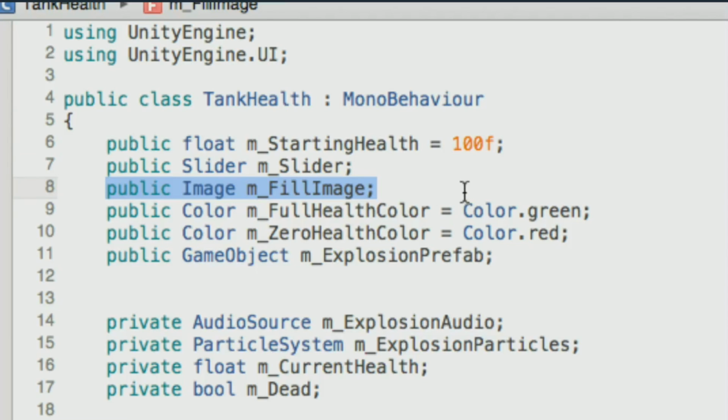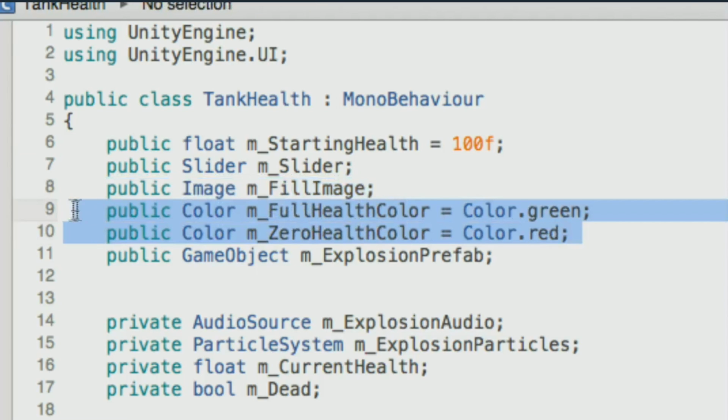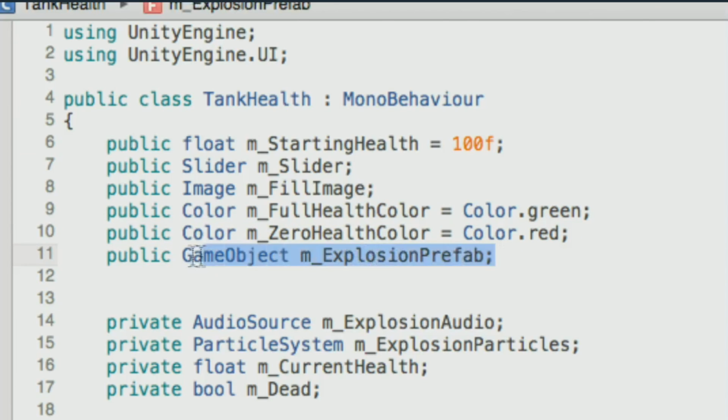Next, we've got a couple of colors, and you can feel free to change these in the inspector if you want, but we thought that green for full health and red for zero health made sense. If you like purple and orange, go for those colors. And the last one is a reference to the prefab. We're going to drag on the explosion prefab that we just edited so that we can instantiate it at runtime and use it then.